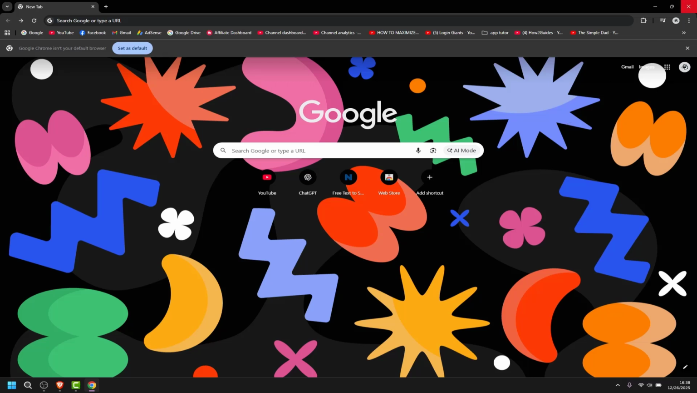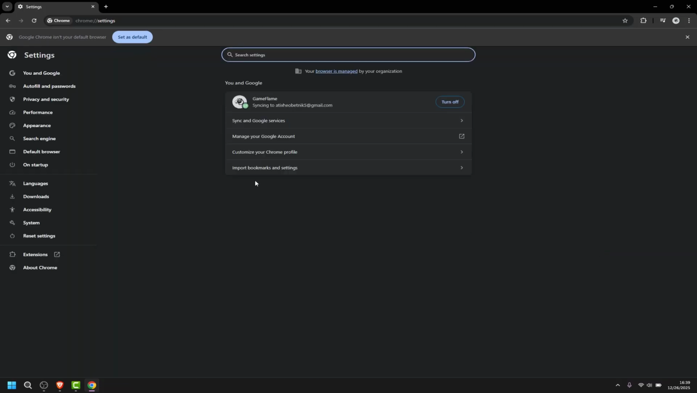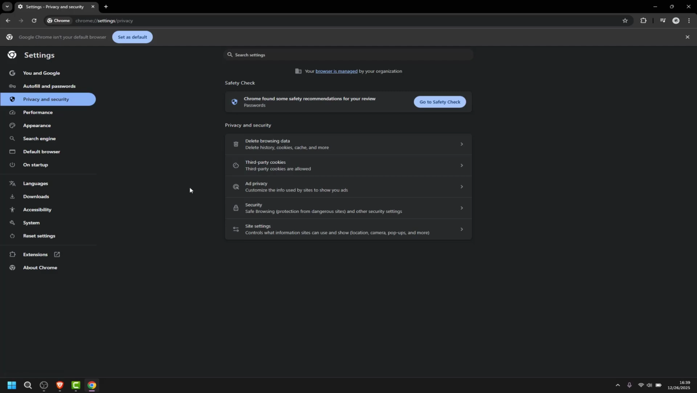First, open up Google Chrome and click on the menu icon in the top right corner. From the menu, select Settings. On the left-hand side, click on Privacy and Security. Then, on the right side, choose Site Settings.